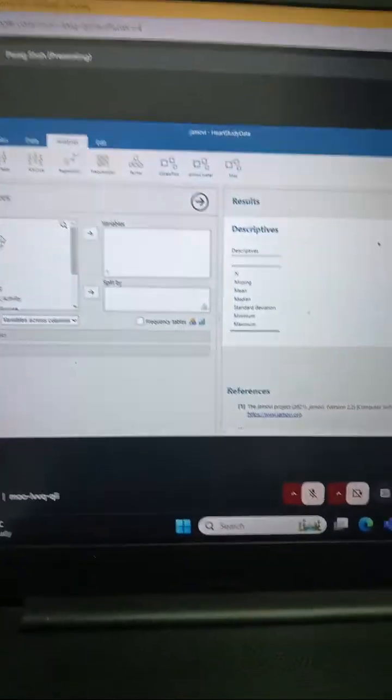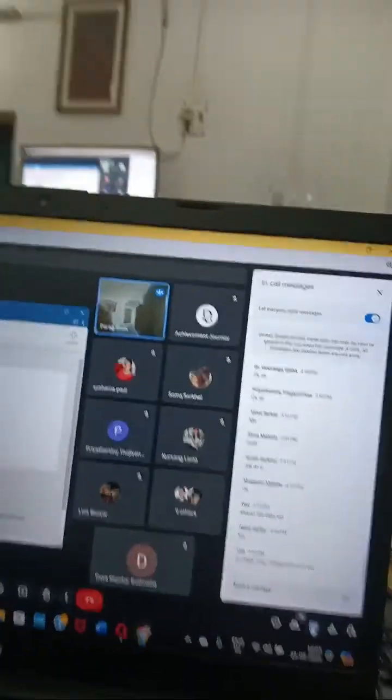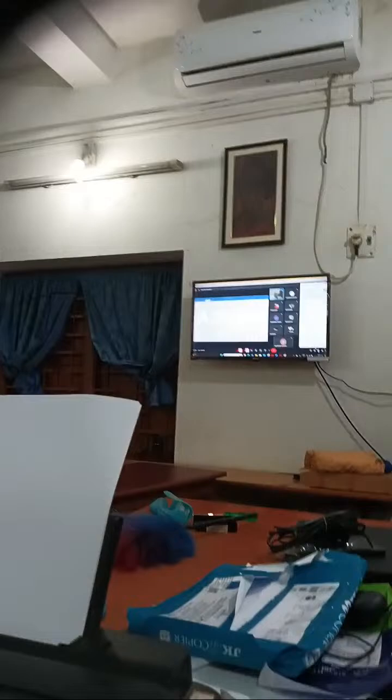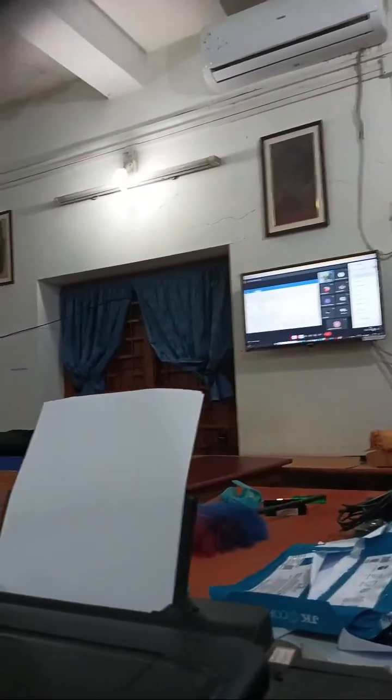On left hand side, there are variables. All your variables are shown. On right hand side, it is variables. And here it is split by. Okay? I want to draw histogram. When can you draw histogram? When your variable is continuous.